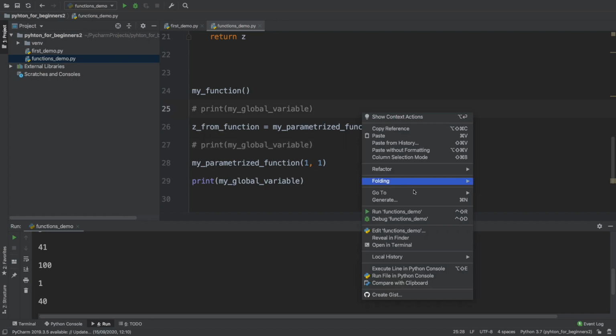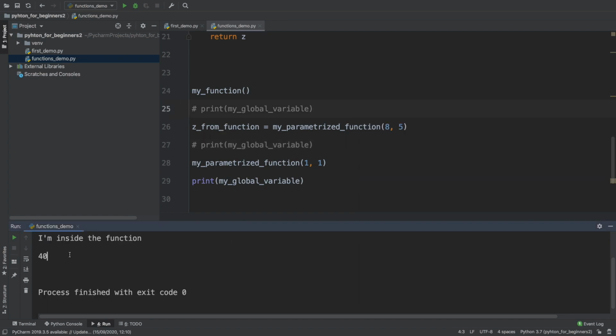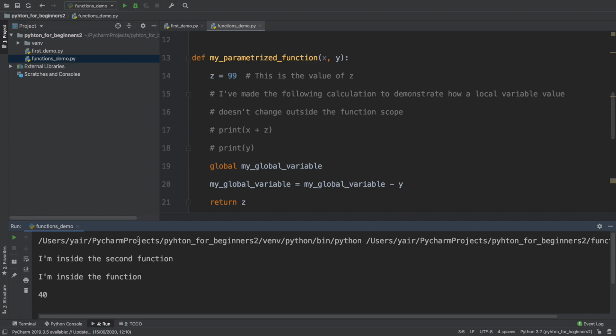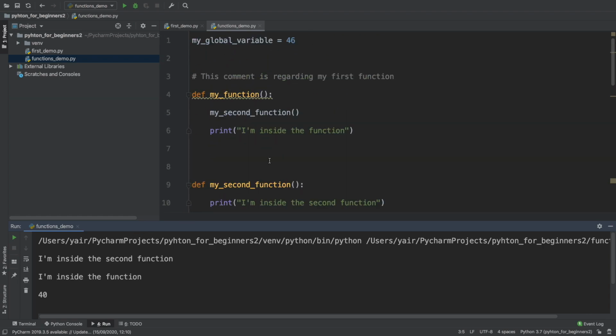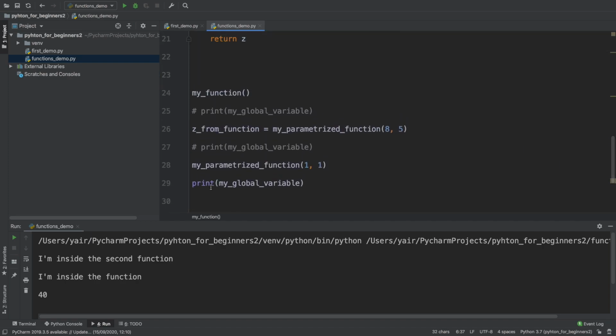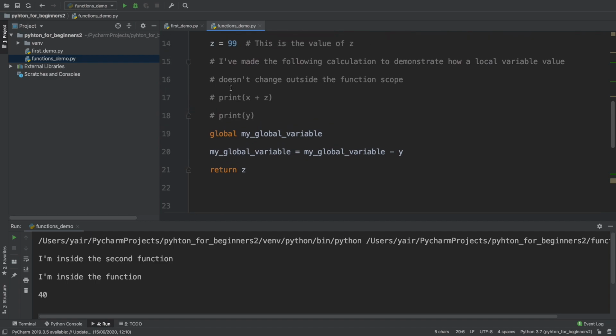So let's just run it now. You see, we now have only 3 prints to the console because all the other prints are grayed out. The first one is from here, I'm inside the second function. The second one is from here, I'm inside the function. And the third one is here in the end, in line number 29, after I return from this function.